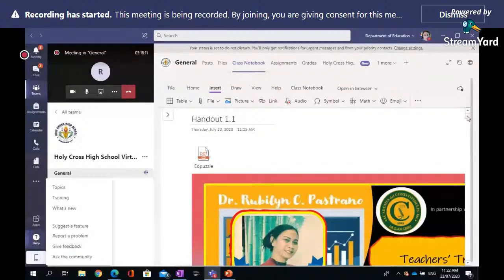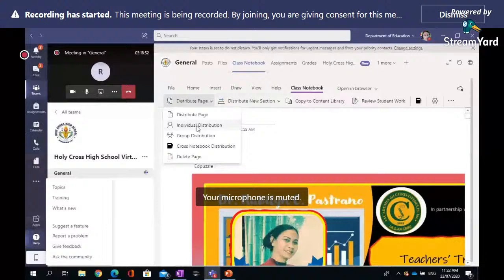Then with this, for example, I have this one in my content library and I want to distribute it to my students. Do I need to go to their house and distribute this one by one? No need. With the use of class notebook, I can share this one. So I will click class notebook, then I will distribute the page handout 1.1. Click distribute page. Then I will click the individual distribution, or you can also do the group, but I prefer this time the individual distribution.